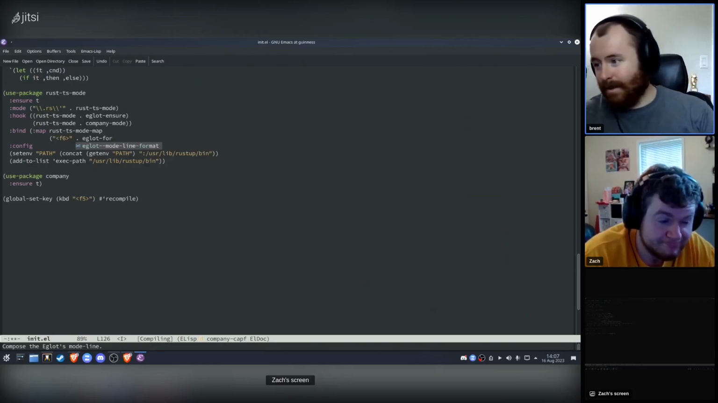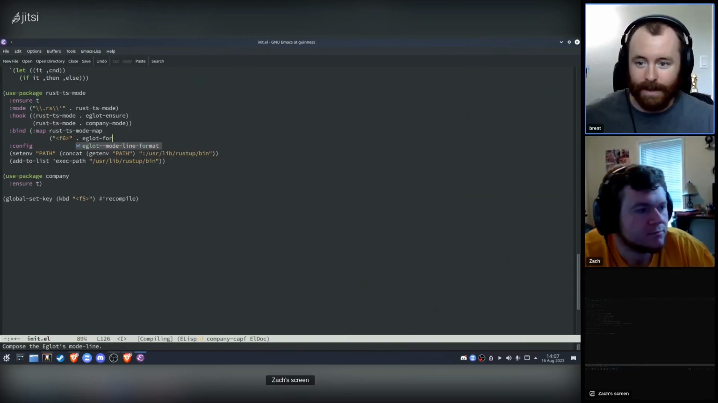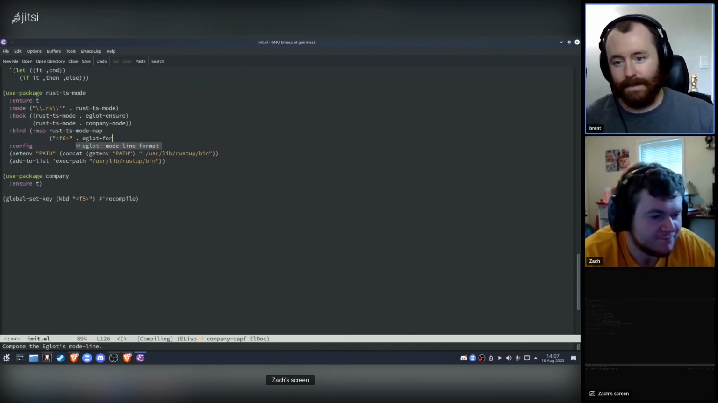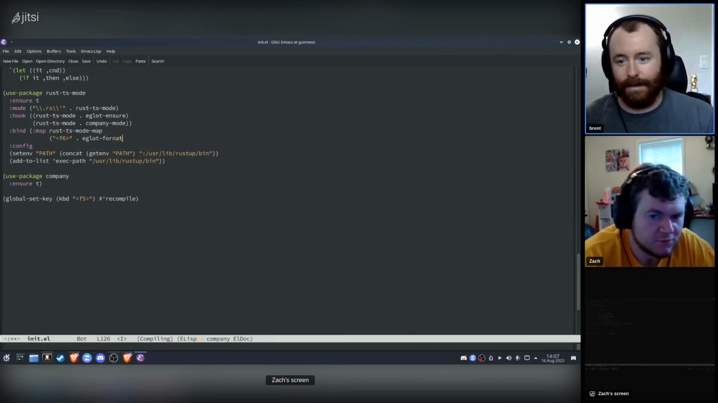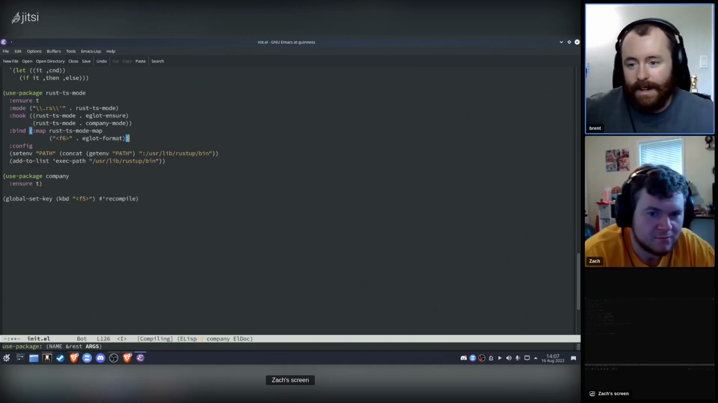Is it not eglot-format? I don't know. I'm pretty sure it's eglot-format. Just, let's try it. Format. Okay. Format. And then close two parens. And then go down and eval that whole section.